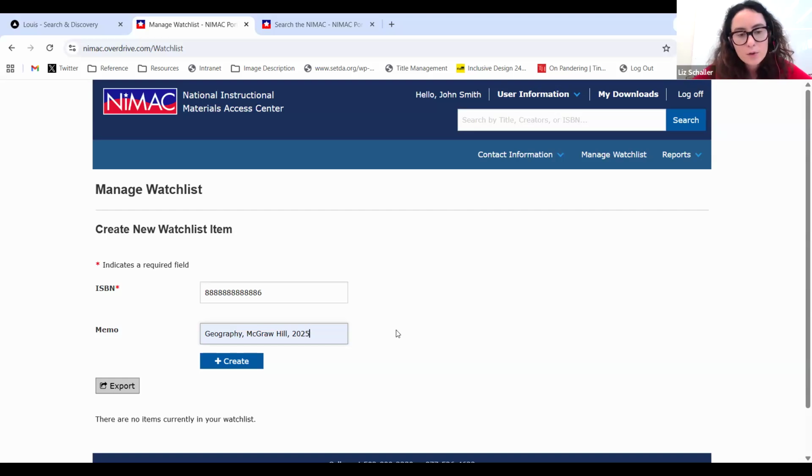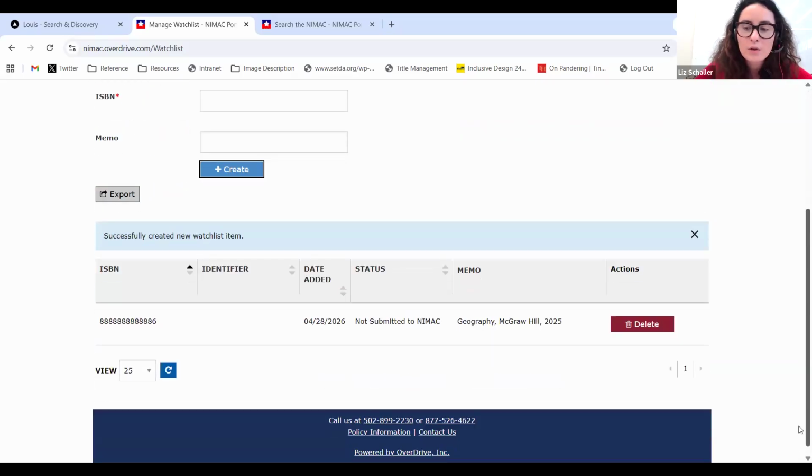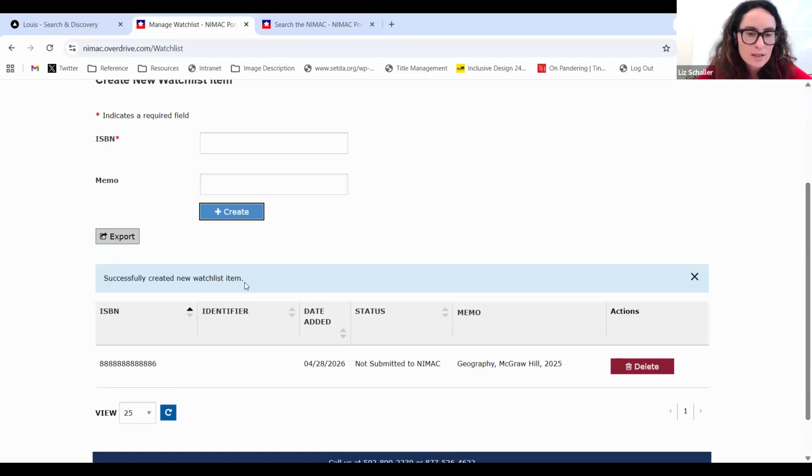The other thing that you can use the memo field for, if you want to, is to indicate what accessible format is needed. And this can come into play sometimes when we are reaching out to a publisher that we don't already have a relationship with. It can help us to make a better case for them submitting the file if they have some more specific information about what is needed. So if we're able to say this is a request for Braille or large print, that can be helpful. So again, not required, but helpful. And then once you fill those boxes in, you just hit create. And then at the bottom of the screen, you'll get a little notification that says successfully created new watch list item.